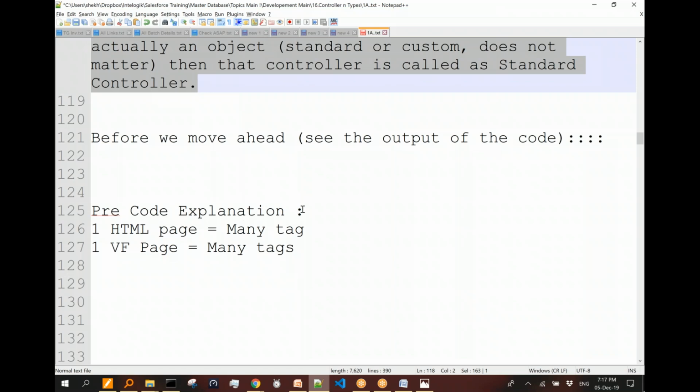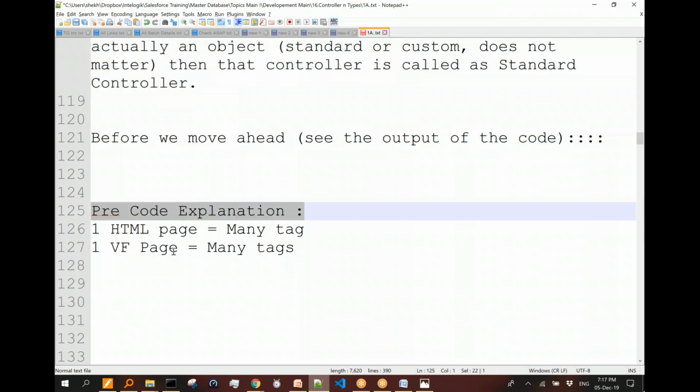And some pre-code explanation for you. One HTML page will have many tags. Do you have any confusion in that? Line number 126. You know this very well. One HTML page will have many tags. Please note, one Visual Force page also will have many tags. This is the pre-knowledge I want before I show you the code.